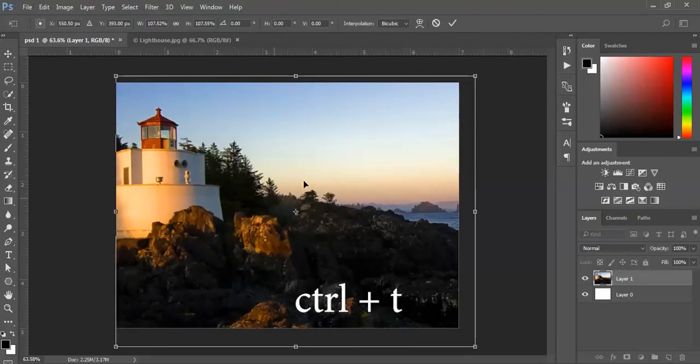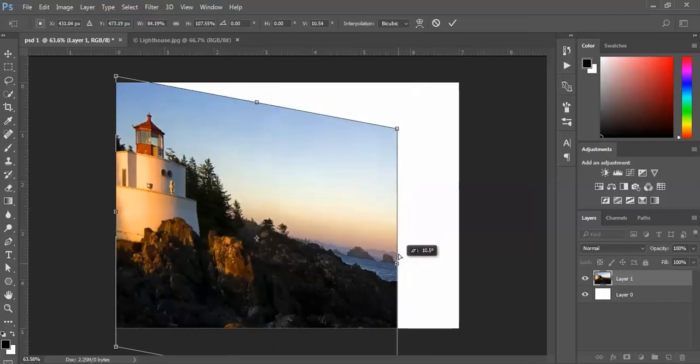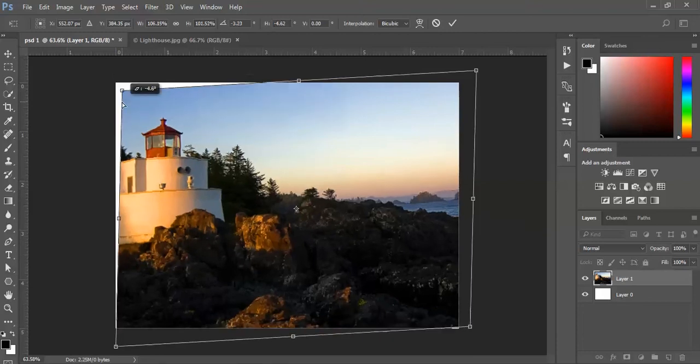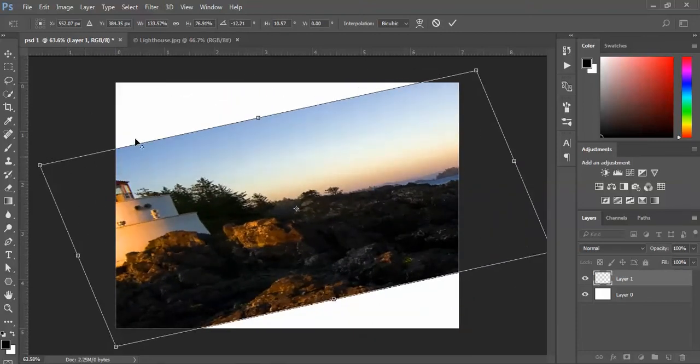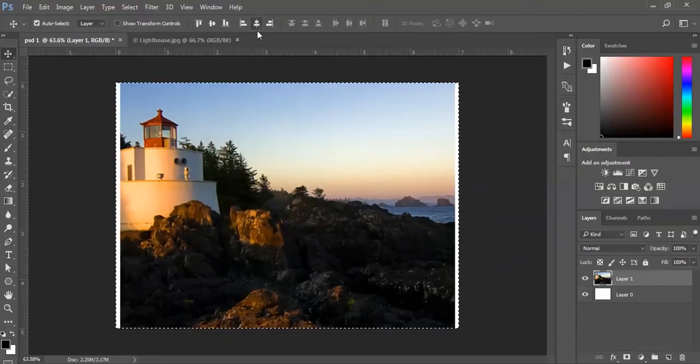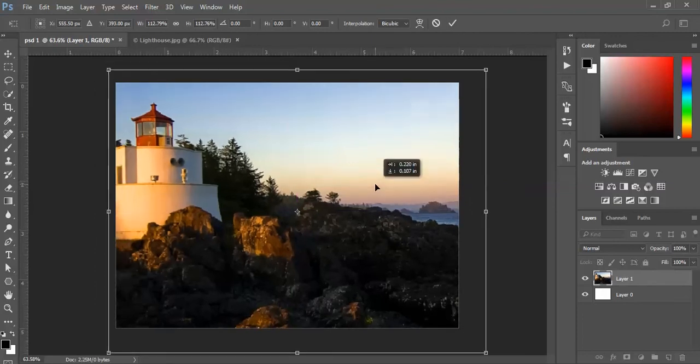Press Ctrl T for transform. Pressing Ctrl Alt will change it into whichever you liked. You can tilt it down, and pressing Shift or Control A, you can select for the alignment, and then okay, just center that.